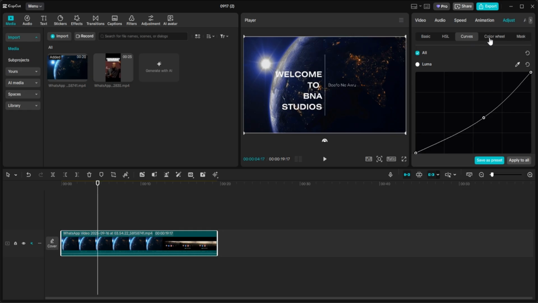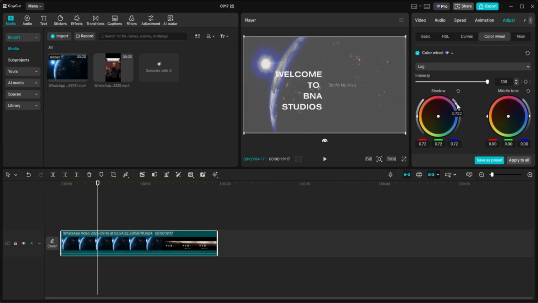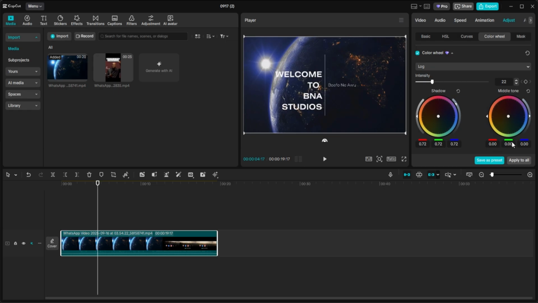And we have the other one, which is called the mask. These are also another one, the color wheel. Yes, it is also used for color grading. Everything you see over here is used for color grading.